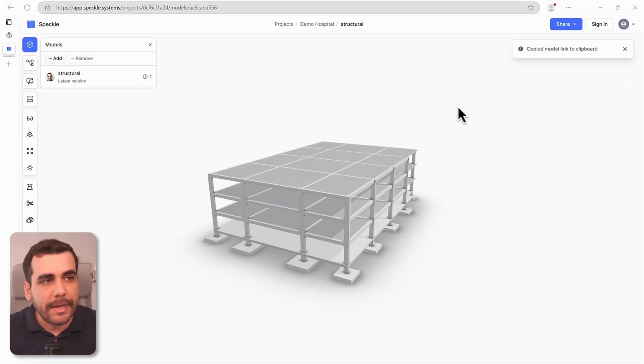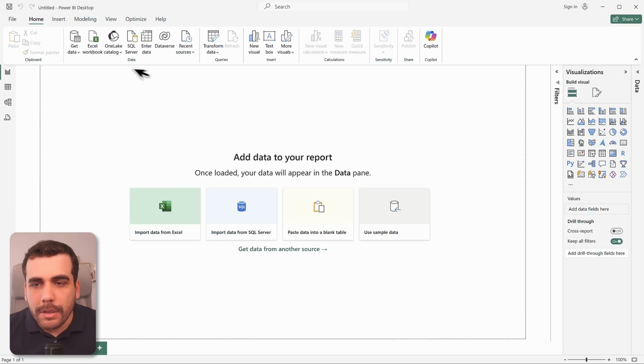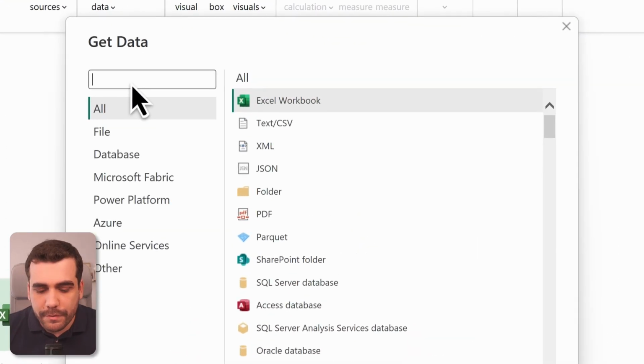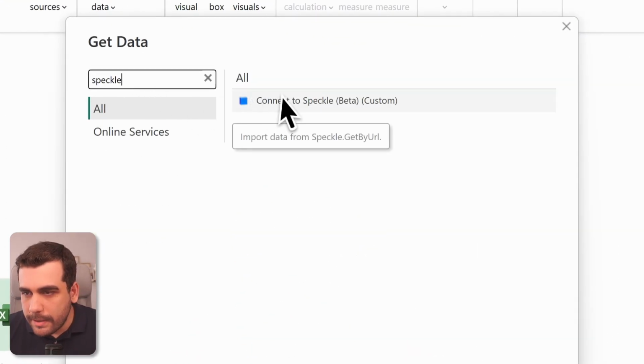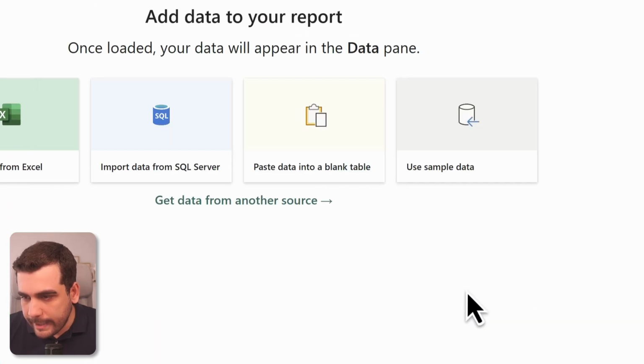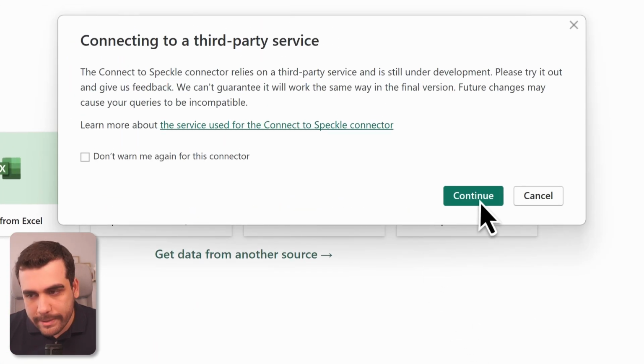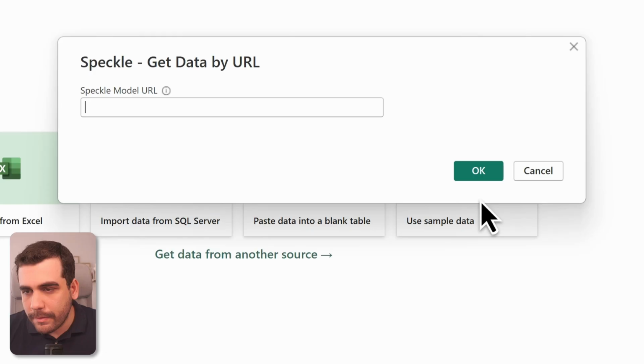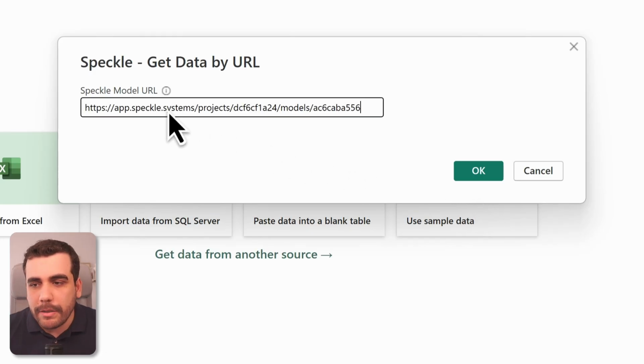Now, open Power BI. Go to Get Data. And search for Speckle. Select Connect to Speckle and connect. We will accept the warning. And let's go ahead and paste the model URL we copied from the web app and select OK.